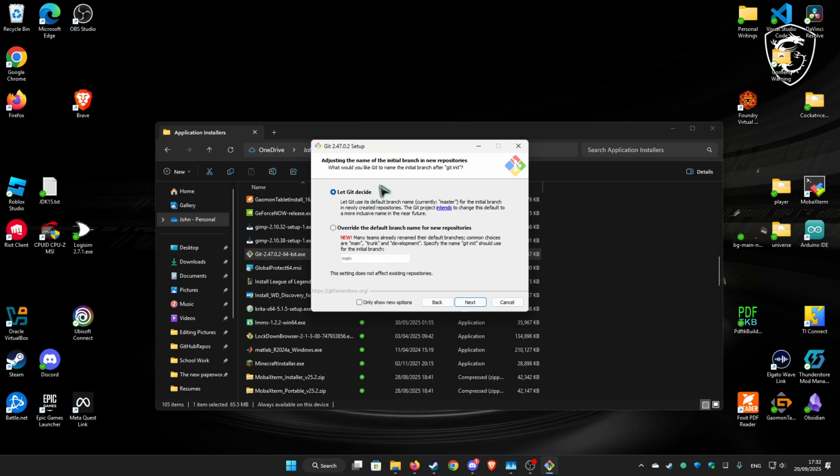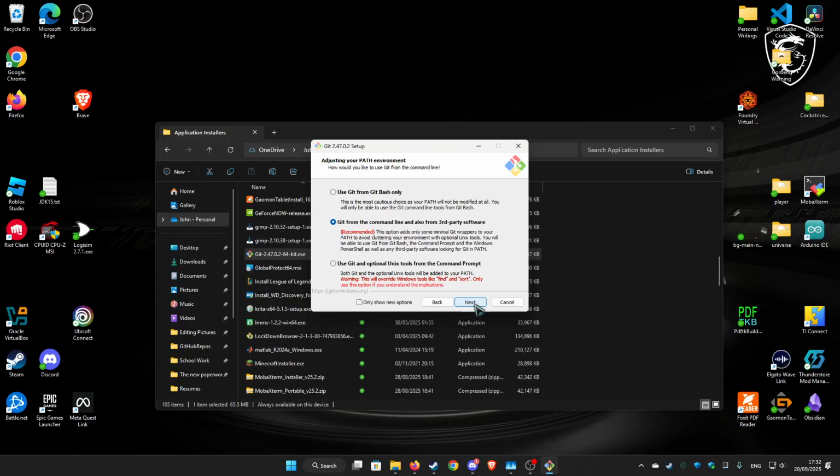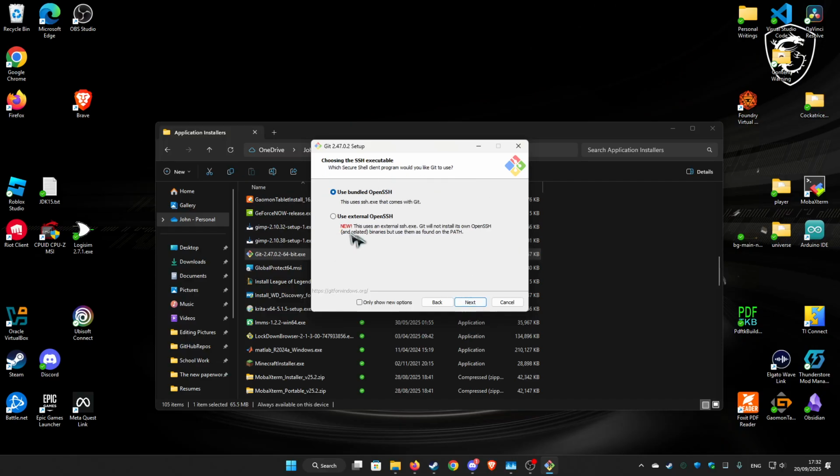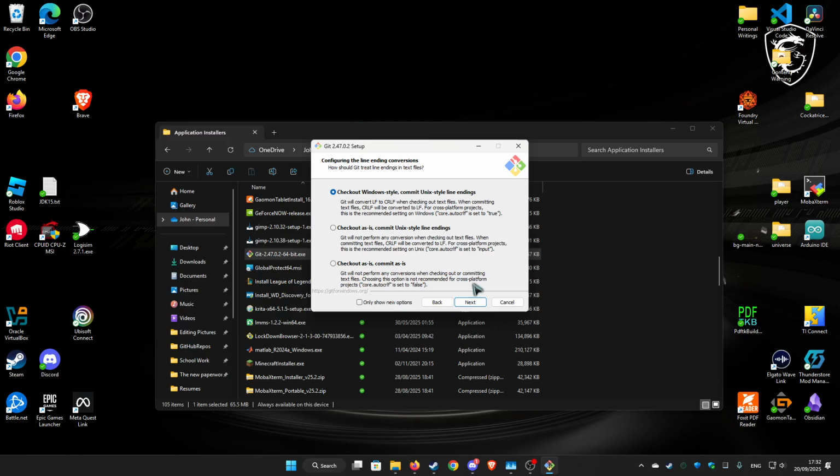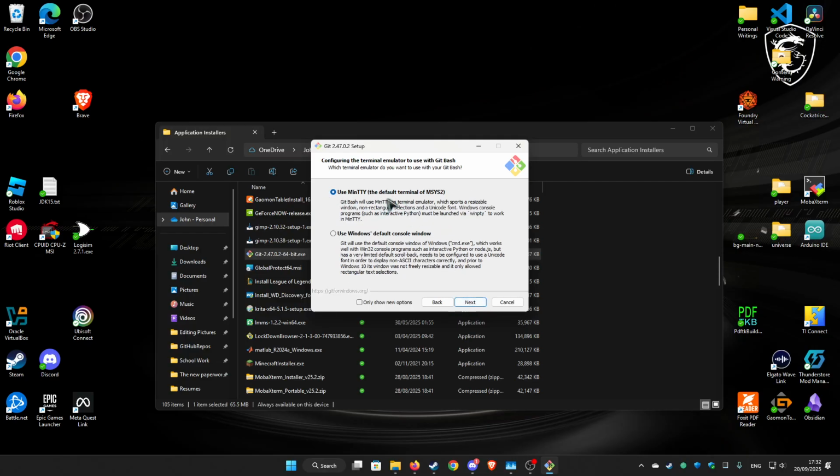And then you can just let Git decide. Usually it's master, on GitHub it's main, but that's where complications arise, but it doesn't matter because you're going to be forking from main anyway. And then you'll use your bundled SSH, use the OpenSSL library. You'll want to check it out Windows style, but commit Unix style line endings. And you'll want to use MinTTY, the default terminal. You can use Windows default terminal if you're used to that, but it doesn't really matter.